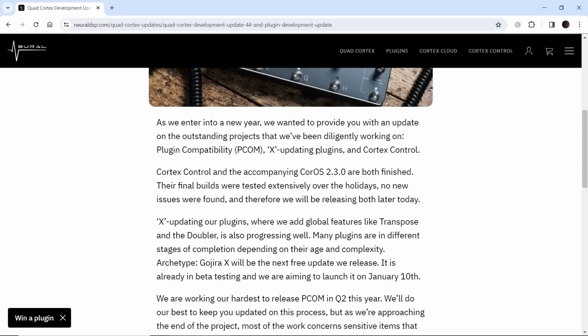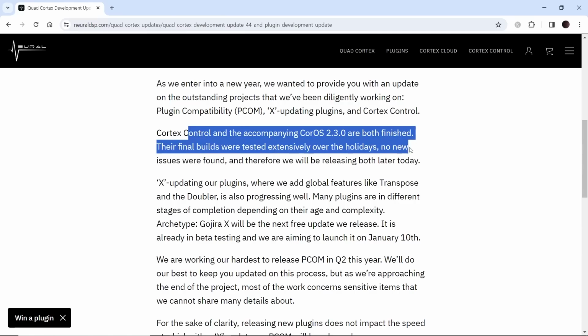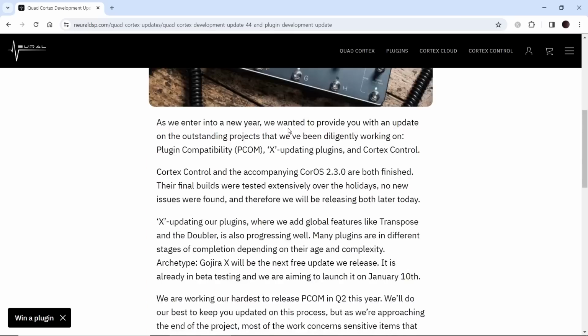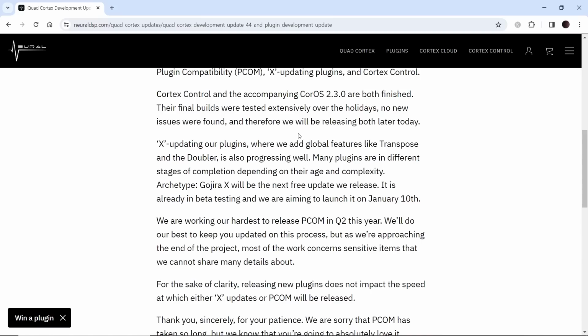So we have here, as we enter the new year, we want to provide an update. PCOM is plugin compatibility. X is updating plugins and Cortex Control. So we know Cortex Control is done. Those were released today. This came out January 2nd, but today's the 3rd, so they're a day late on that.